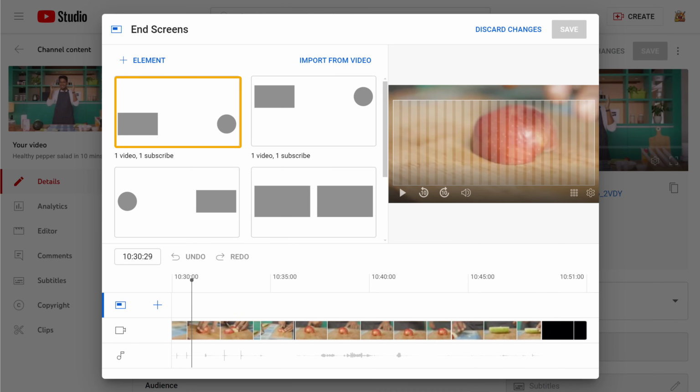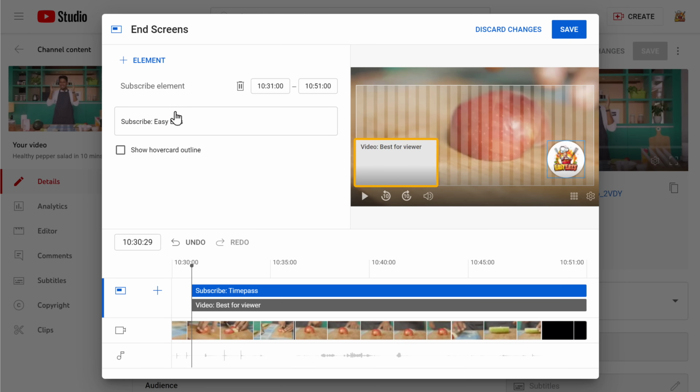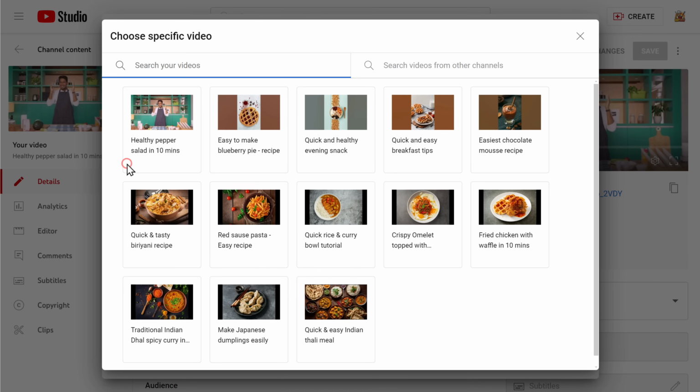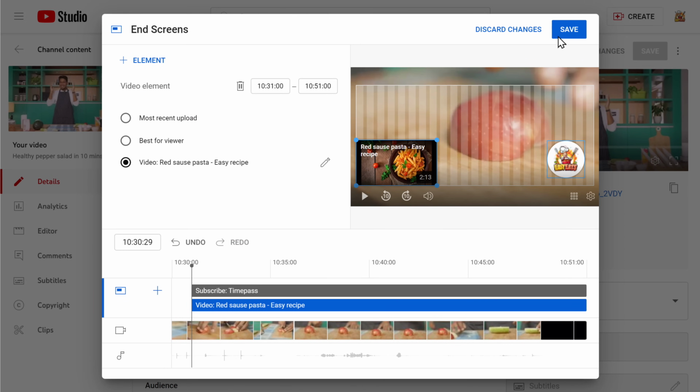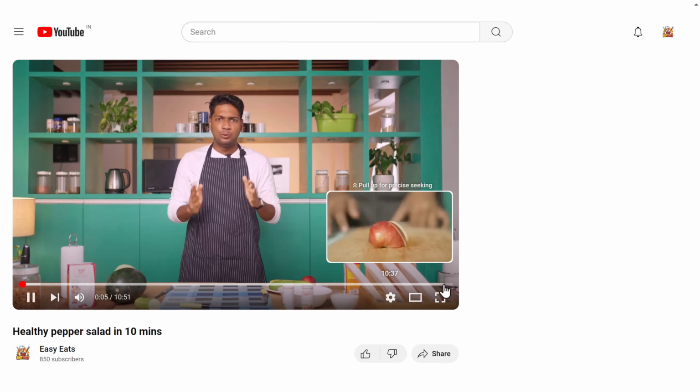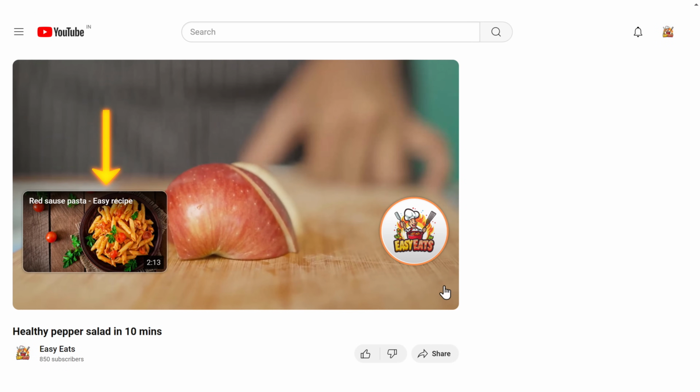Choose the position of the end screen video. Now click on it. Click on choose specific video. Pick the video you want to recommend and click save. Now the viewers will watch your video on YouTube and they'll see the video at the end like this.